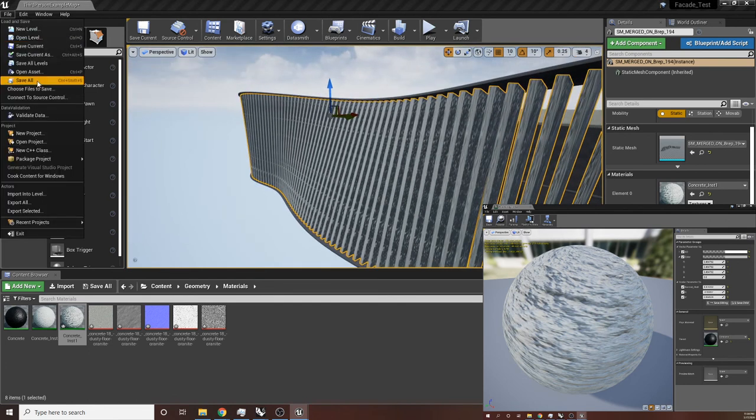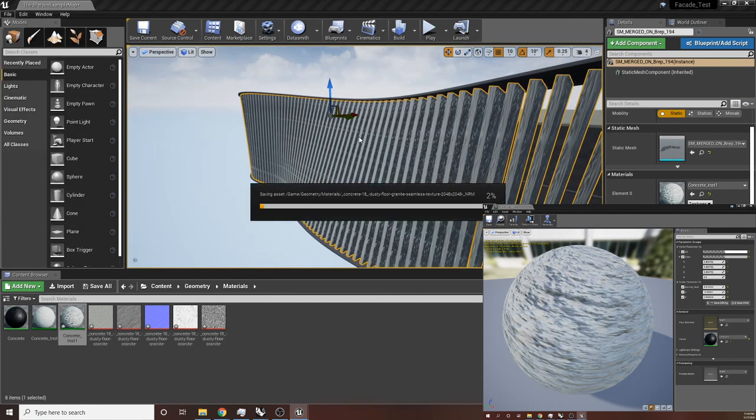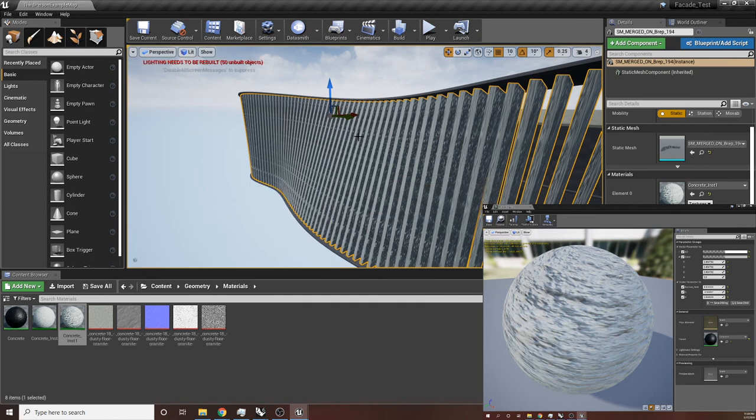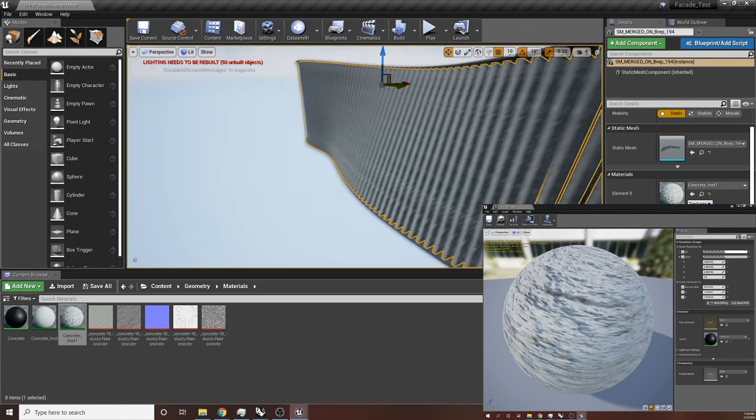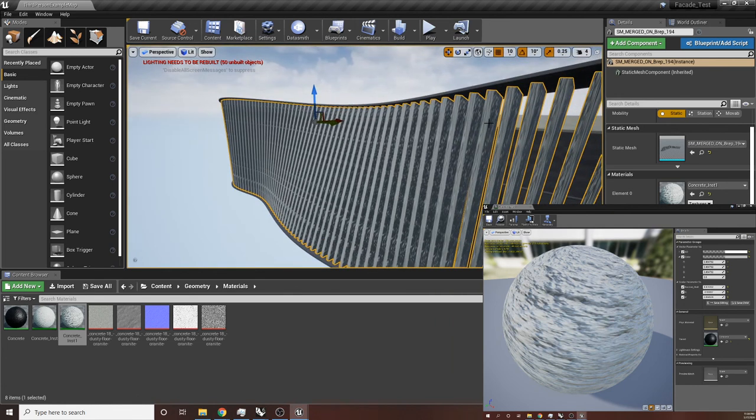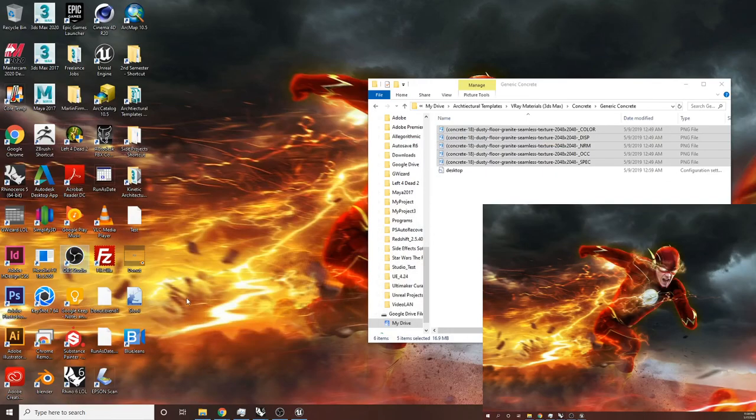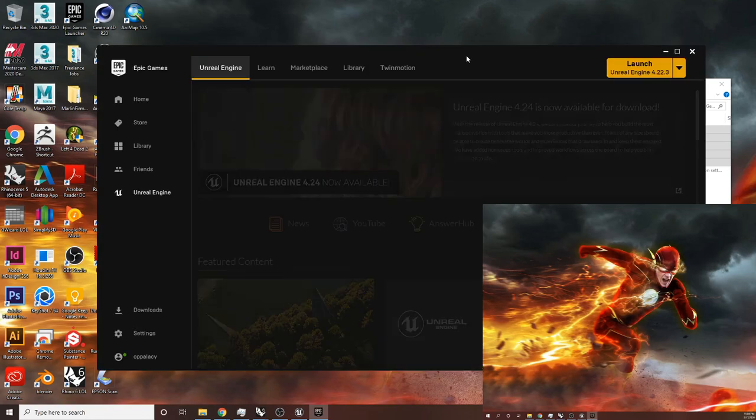Let me just save this. If you have a huge model, of course, it's going to take some time to import in, but if it's too big, you need to separate out into different parts. I think in my first tutorial, I labeled that out. So one more thing I want to label out is if you have Unreal Engine, you have to have Epic Game Launcher.